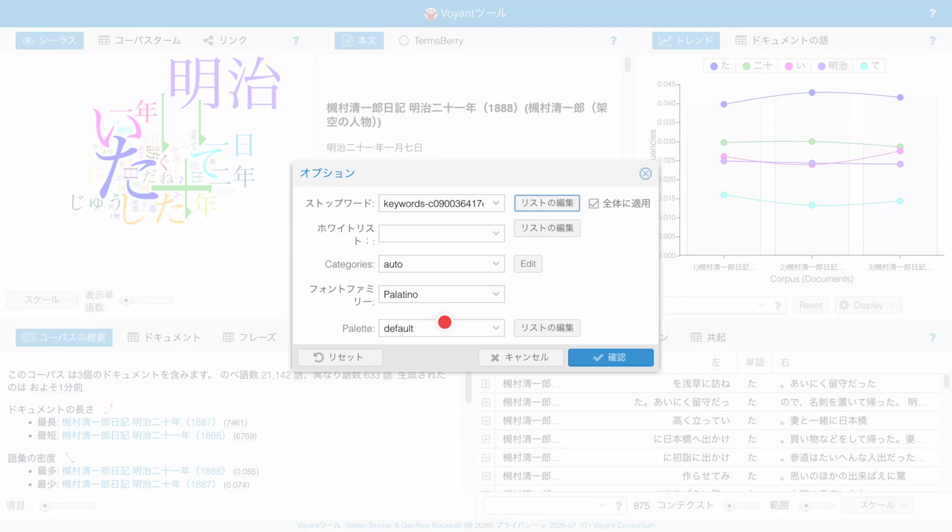Saving registers the edited words as a custom list. We make sure they apply globally, checkbox is ticked, and press confirm. The same setting is now applied to every panel.